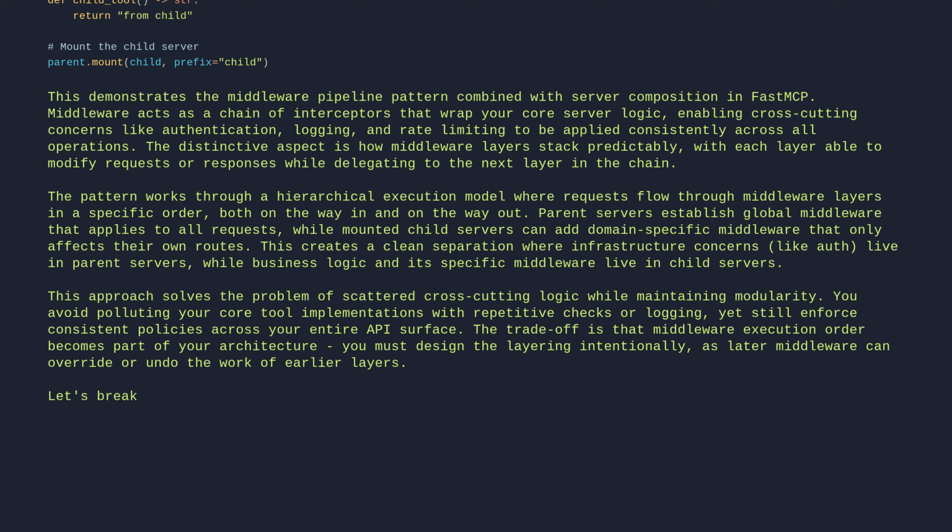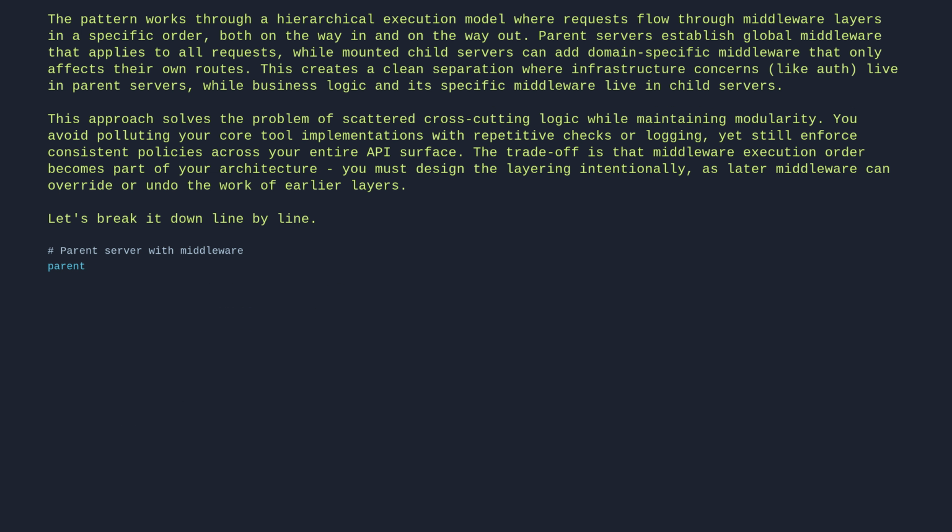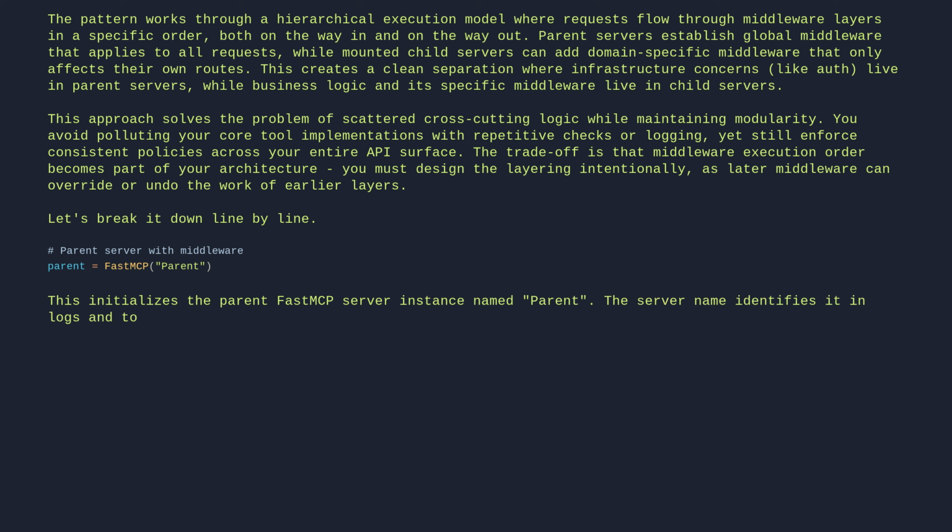Let's break it down line by line. # Parent server with middleware. parent = FastMCP("parent"). This initializes the parent FastMCP server instance named parent. The server name identifies it in logs and tool registries and serves as the root for all mounted child servers and middleware.